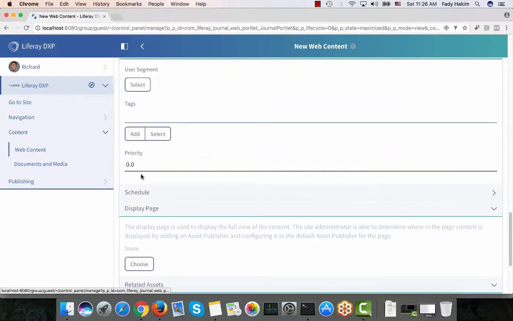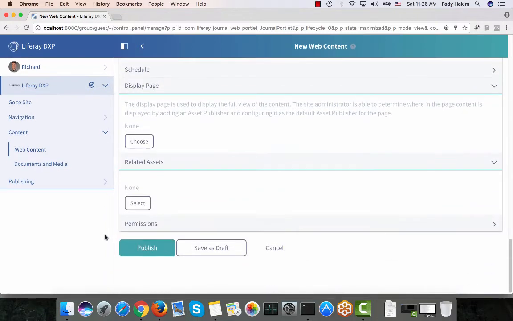But before publishing this, I want to make sure that this priority is 0. By doing this, I want to make sure this is going to be the top news I have, because I don't want it to be the second one or the third one. Since I configured my asset publisher to depend on the priority whenever they sort the content here, and since I did it as ascending, I can add 0, and I make sure this is going to be the first news I have inside my home page.